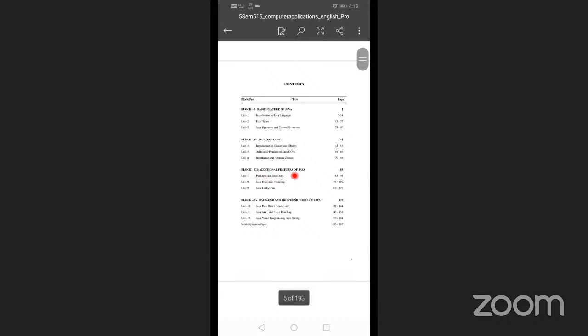On that one, packages and interfaces, Java exception handling, and Java collections. These we discussed in the third block. And in the last block, we discussed the front end and back end tools of Java.